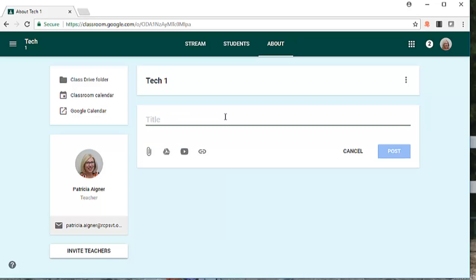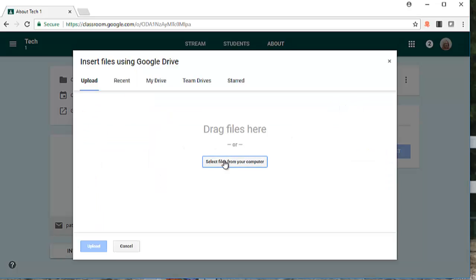I can add my class materials. So I could add my syllabus. I could upload it from my computer by clicking here. And I could drag files here. I could also go to my drive. I have a team drive. And I love using starring, but we don't have time to talk about that.